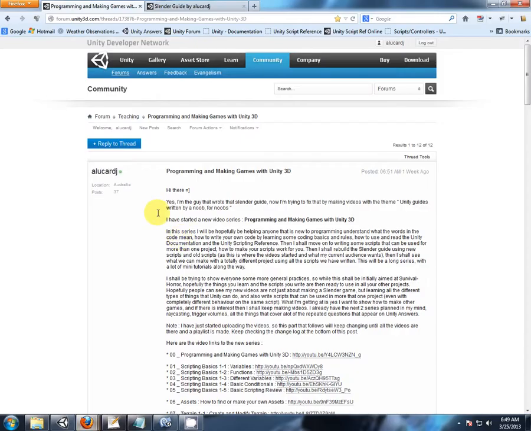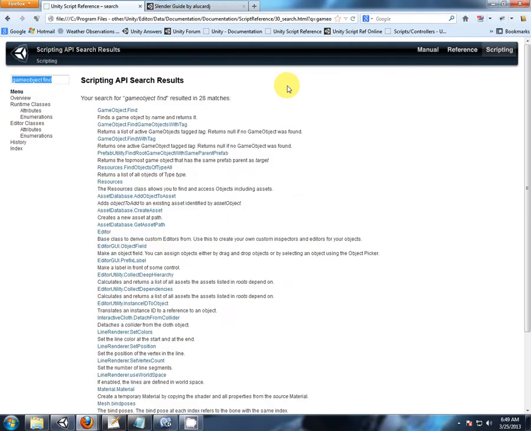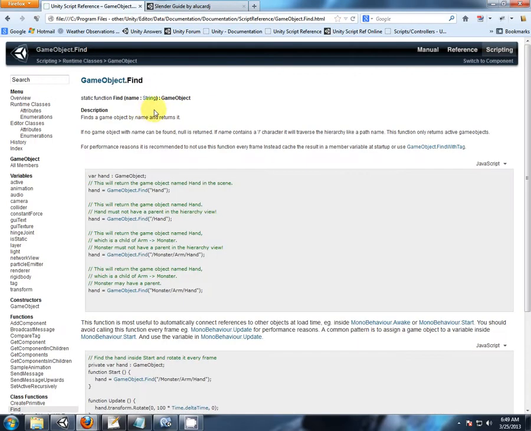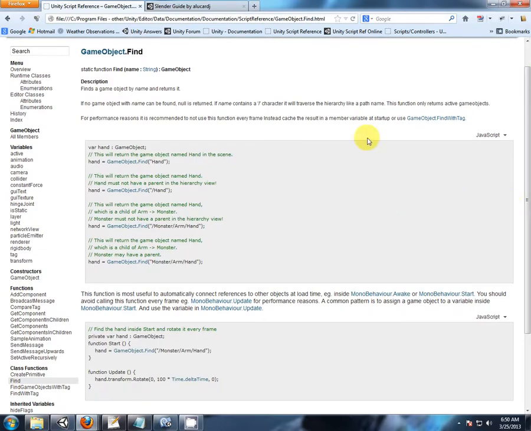So the first port of call is always the Unity scripting reference. Unity script reference. Now we are going to deal with game objects. Find. How can we get our script to look for a game object? There's actually a lot of information here, isn't it? But for all the examples, the format is exactly the same. We are looking for a game object, any game object in the scene, with a name. And the name is declared as a string. So let's see if we can make this happen.